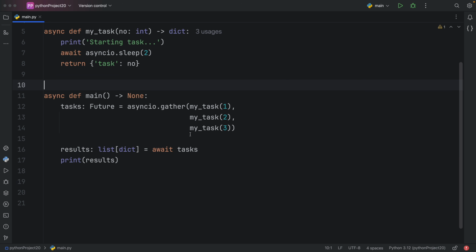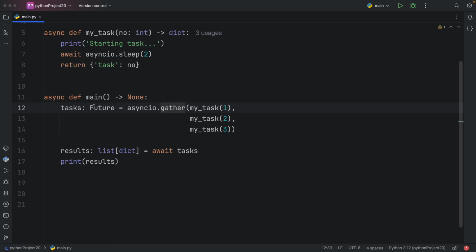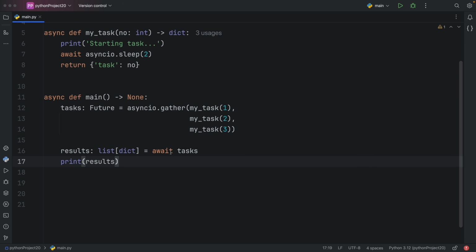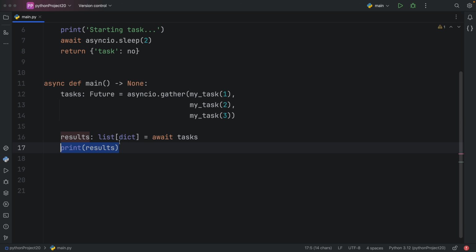Then in my main entry point, I've created some tasks, which is going to return a future. And I'm going to start all of these tasks asynchronously. And once again, before we actually print the results of these tasks, we're going to want to await them.